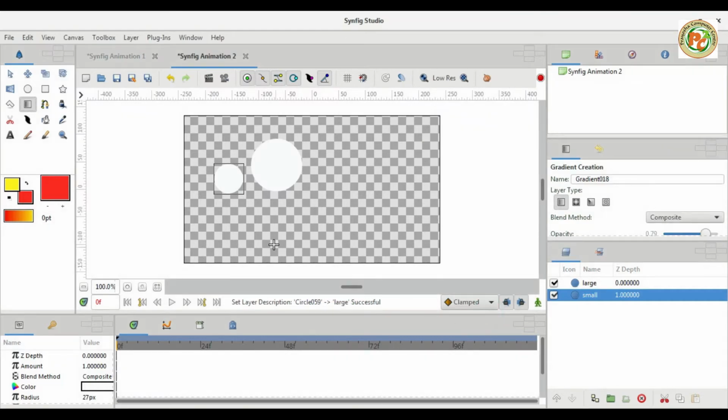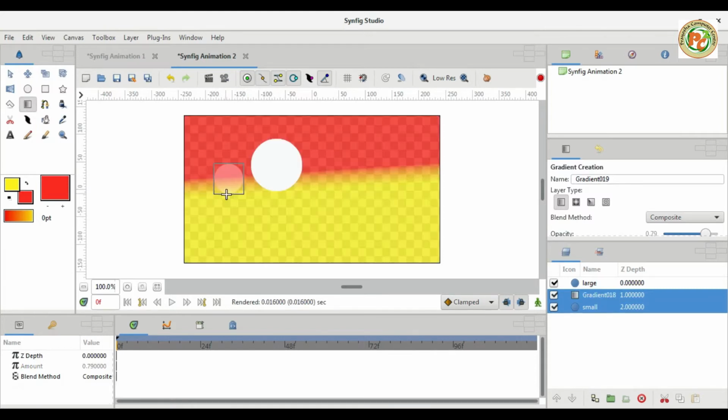Okay, now we want to apply that gradient to the first circle only. So click here and try to draw like this. Okay, but you can see this gradient effect is applied on the canvas also. But we want to apply this gradient to only the first circle. So now what to do?